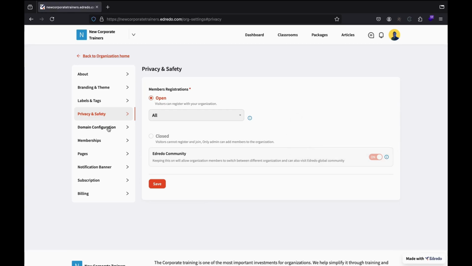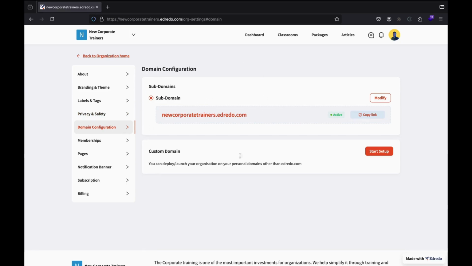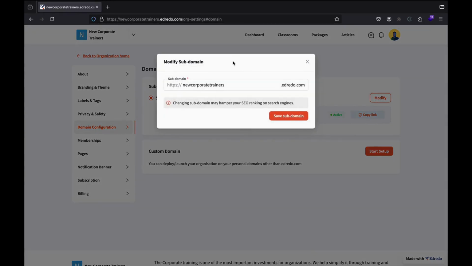Next is domain configuration. At the beginning of our organization settings, we set up a subdomain for our organization. That was newcorporatetrainers.edredo.com. Now, if we want to modify it, we can just click here on the modify button, which will open a pop-up where we can modify the subdomain. And we can make it something like newcorporatetrainersprime.edredo.com. And this subdomain is available. Please note that changing the subdomain will hamper the SEO rankings of the organization. So let's keep it the same for now.